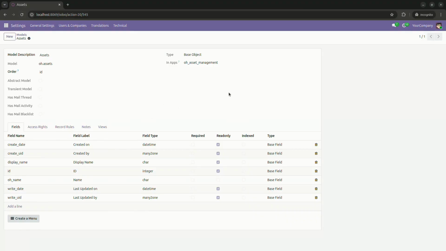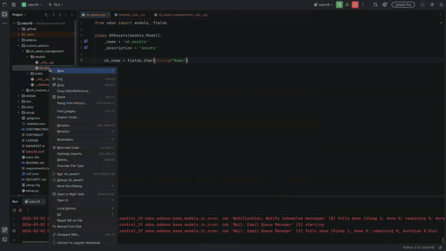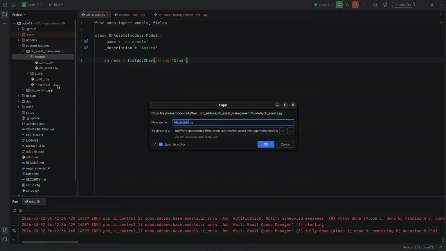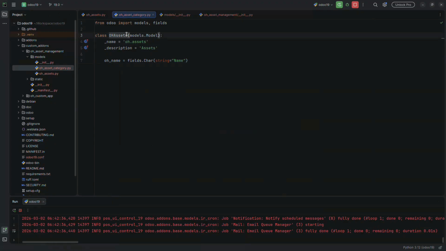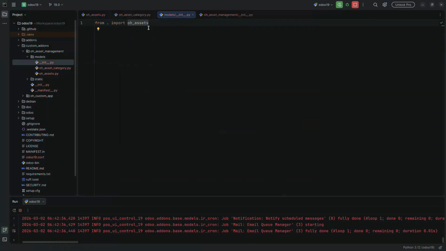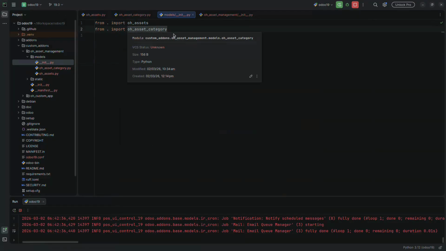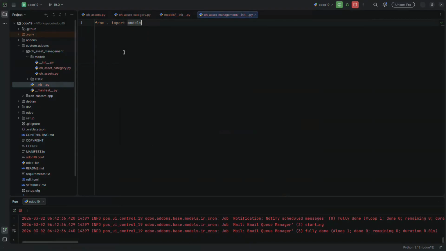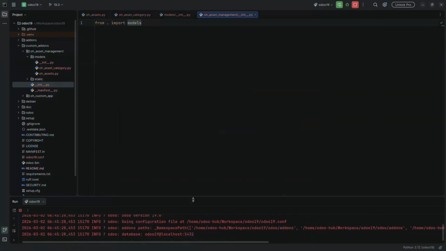Now that you have learned how to create a model, let's create one more for practice. So I will copy and paste the existing model and change all the data. As you can see, we have created one more new model, asset category. As you already know, we must import this file inside the models init file. So let's add it. Now remember, we do not need to modify the main init file again because the models folder is already imported there. Now save the file and restart the server.